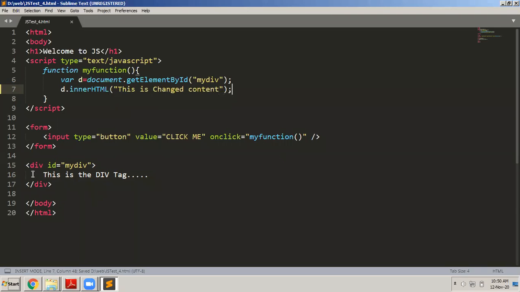Okay, what is that div tag displaying? Initially when you load the page, this is what will get displayed to you. This is the div tag. But when you click on the button, it will call the function myFunction, and in myFunction of JavaScript, we are accessing this div tag and we are changing the content of that div tag. Initially it was 'This is the div tag', it will get changed to 'This is changed content'.